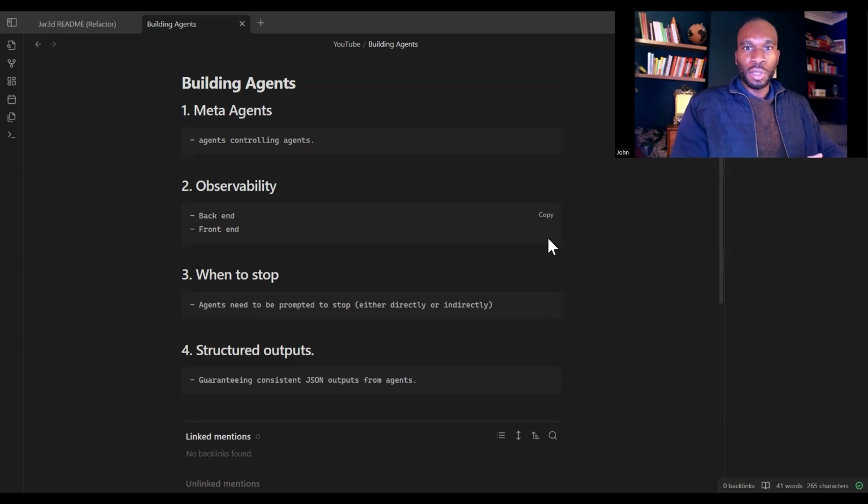I think it's time to start looking at Jared and start going through all of these things that I've addressed here. We'll start with the meta agent and how to extend the framework, and then we'll move on to observability, when to stop, and structured outputs.